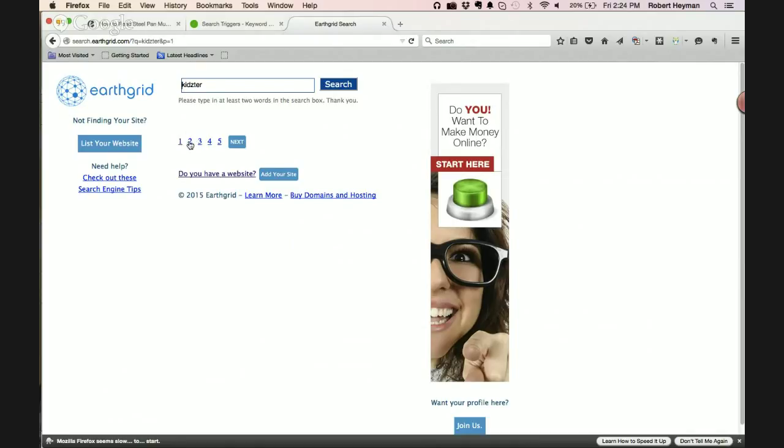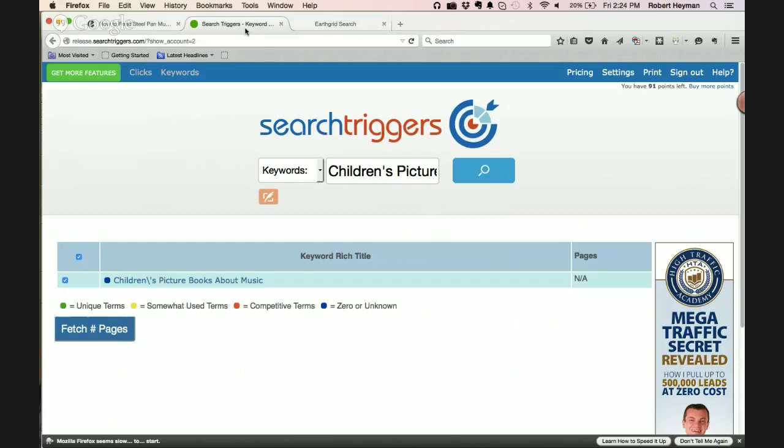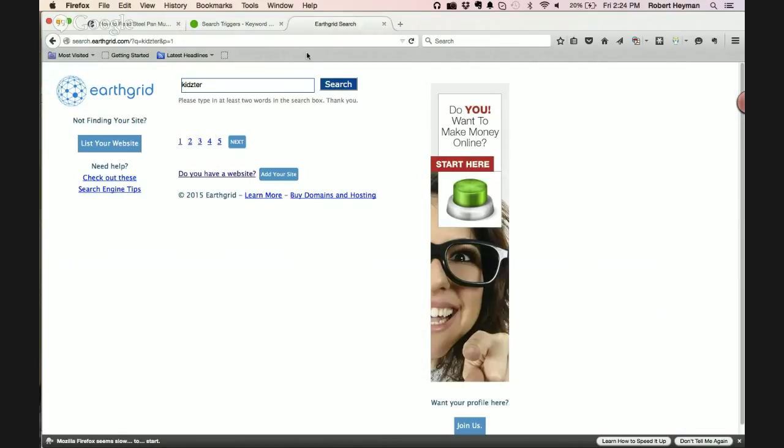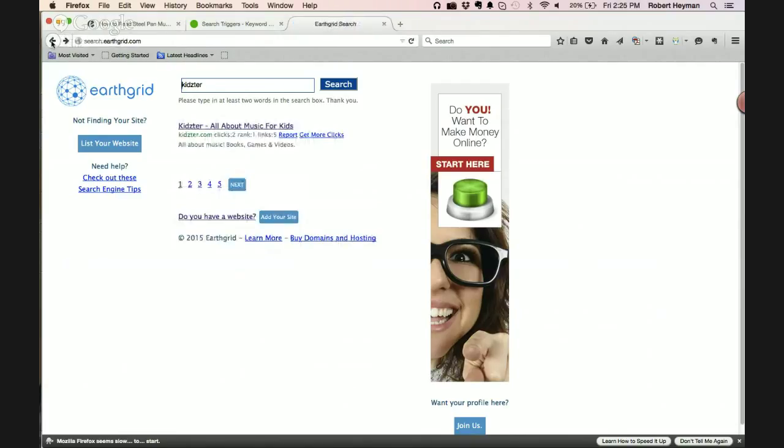Okay. So what you want to do is click on the search again. Back? Okay. Yeah. So hit the search box. If you can go back to, keep that EarthGrid search up. Okay. Go back to that one and click on search. Go back. Yeah, you're on page.